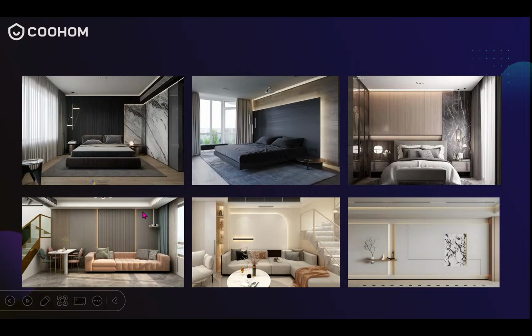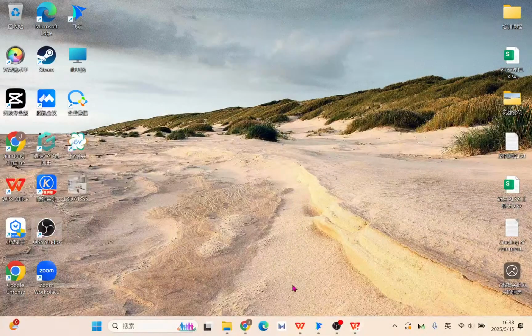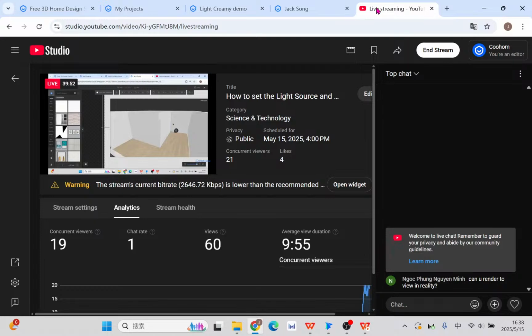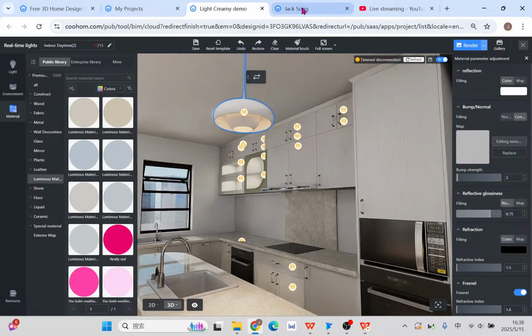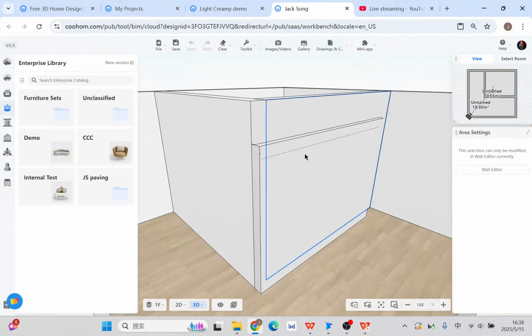What is 1, 2, 3, 4, 5, 6? Yeah, which you want to see about the lights. Okay, just mainly about the construction lights. Yeah, today we are going to talk about the light resource. You have anything? Can you render to view in reality? Yeah, of course. You mean this one, right?